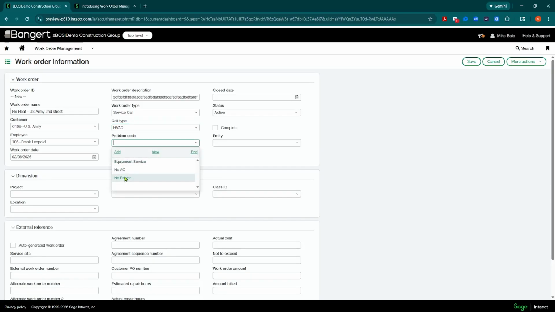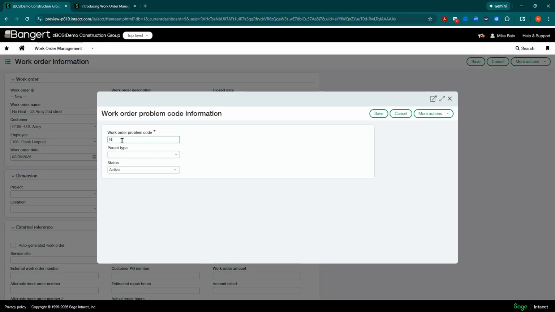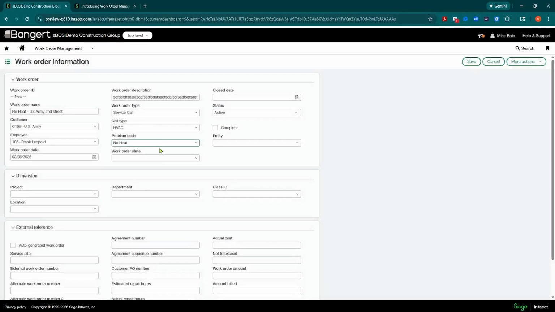And then you have a list of the different problems that you might want to track and report on later on. But let's just say, well, let's add a new one. We don't have one here for heat yet, so let's go click Add New. And I'll just say no heat. And get that problem code set up.